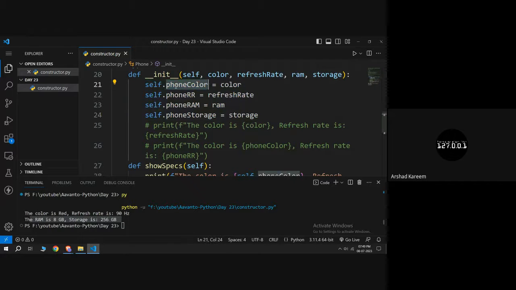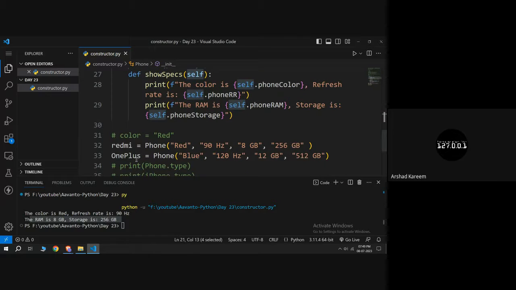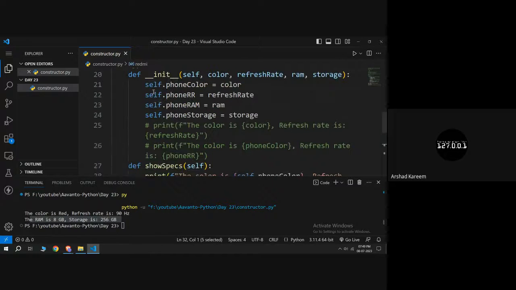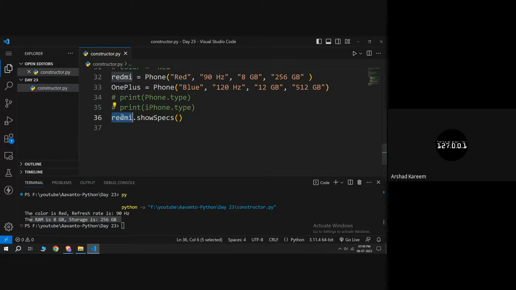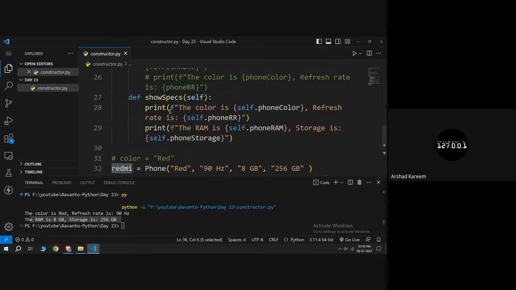This is the syntax, and whenever I say self, first understand the meaning of this self keyword. Self is a keyword which is referring to my current object. If I say self dot phone color and I am creating an object called Redmi, then self dot phone color means Redmi dot phone color. So the phone color of Redmi is red. This value of a variable will be stored inside my heap memory. So whenever I call the show specs method of the Redmi object, I will get the exact output.